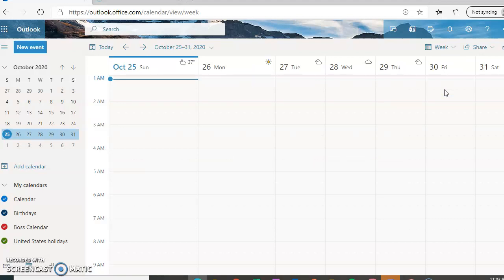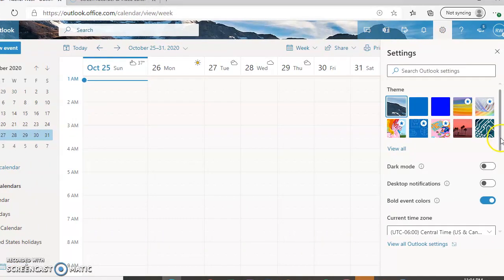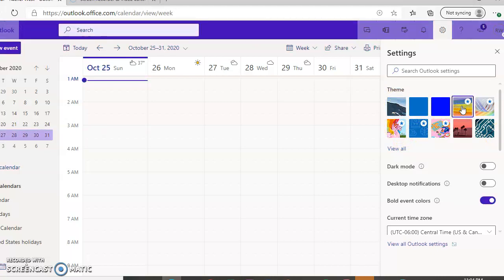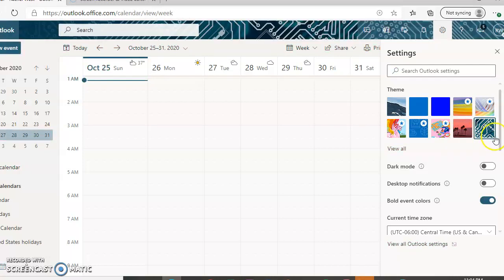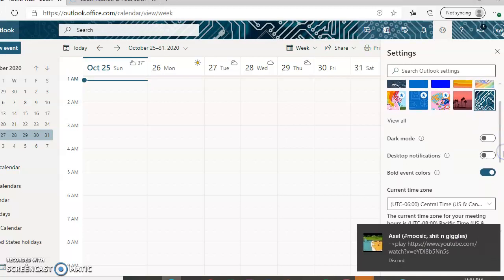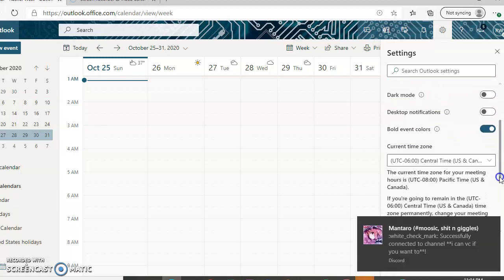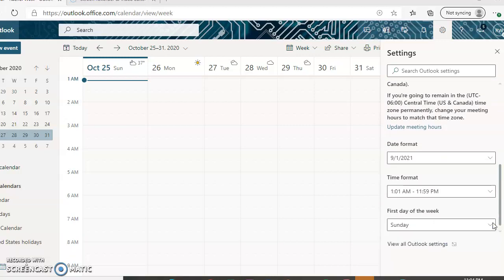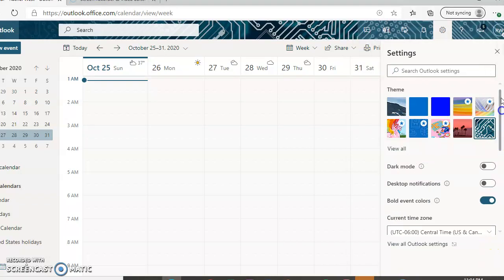I can change calendar settings and colors by going up here to settings. Let's go ahead and change this theme to this for now. Or better yet, this. Okay. And I can mess with this a little bit to bold event colors. Perfect. Let me just get that out of the way. Okay.